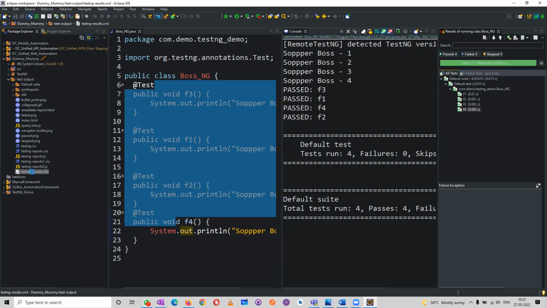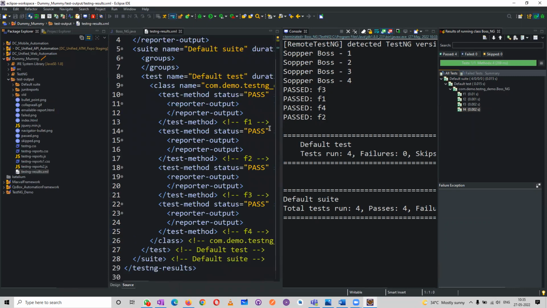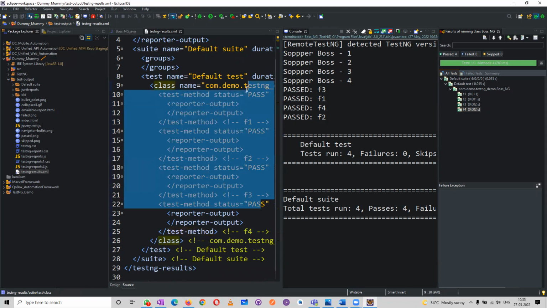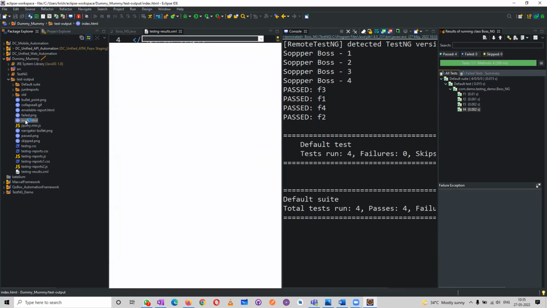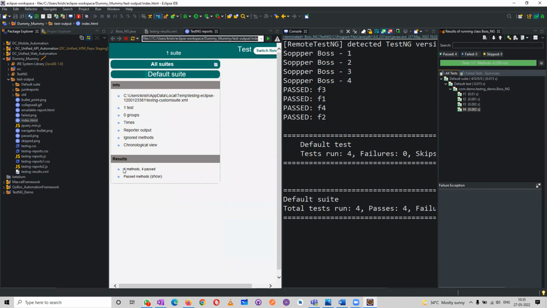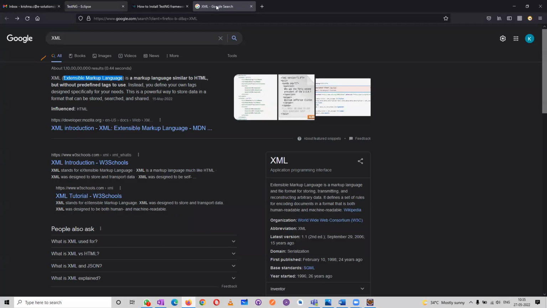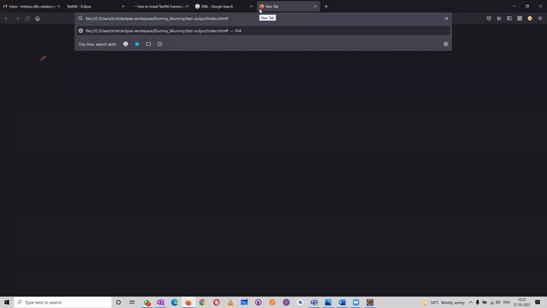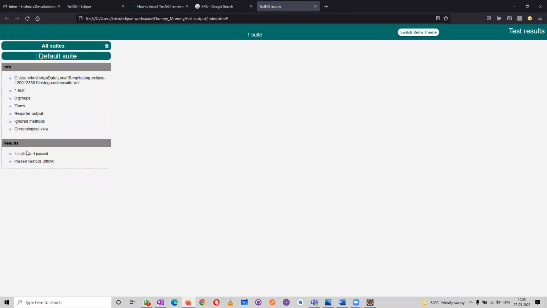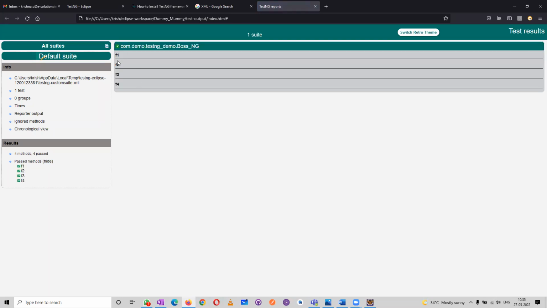Now come here, see this TestNG XML result file. You can see F1, F2, F3, F4 passed. 4 tests are passed. Now let me see the index.html. Now you see here 4 methods are there, 4 methods are passed. If you want to see this very clearly, copy the path, go to your Firefox or wherever you wish, and click this. You see, it shows all your 4 methods. All these are passed.